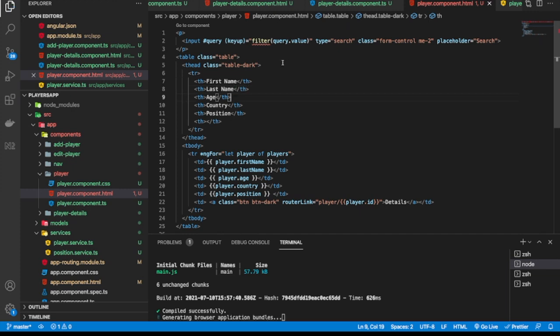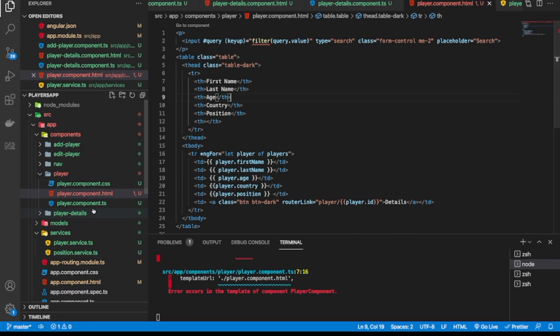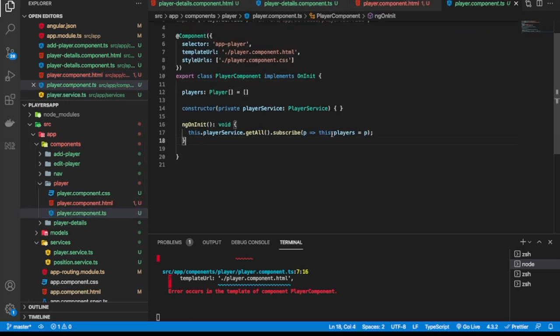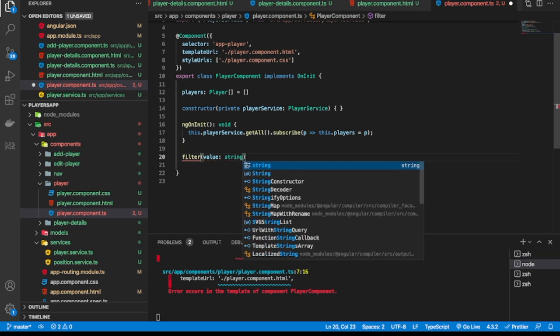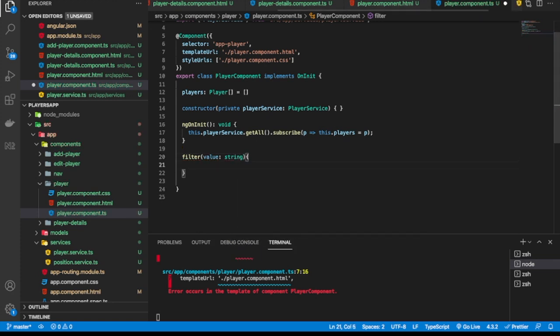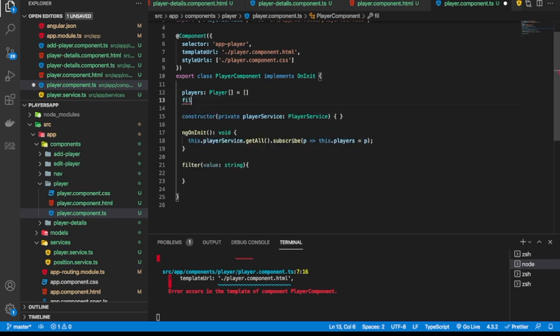All right, so we have that function created. Let's create the function in the component ts file. Here we want to say filter, and we want to pass in a value which is a string, and here we want to do something with that value. We have an array here that holds the players. Let's set another array, we'll call it filteredPlayers, and it's going to be of type Player array, like this one.